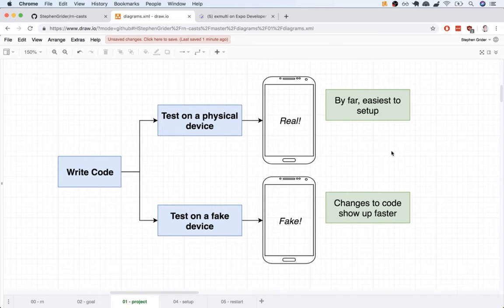In this video, we're going to get React Native up and running on our own physical device. So this is going to be like your personal phone that's in your pocket or next to you right now. So let's get to it.